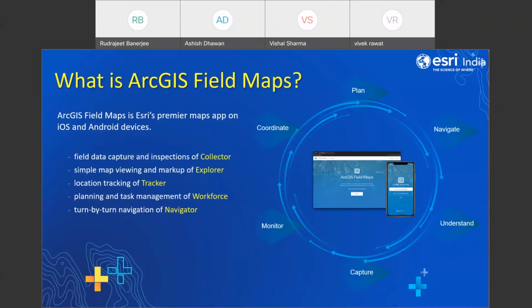So what Esri has done in 10.9 is to collate all these multiple applications into a single application. That application is called ArcGIS Field Maps. In this single application, you can do all this, so you don't need to jump from one app to another.